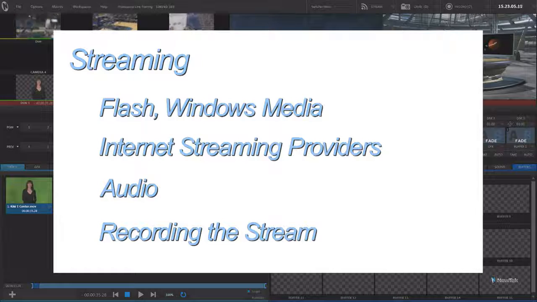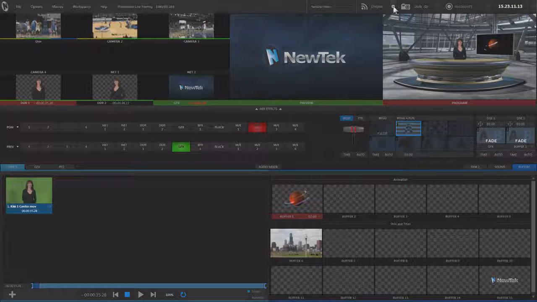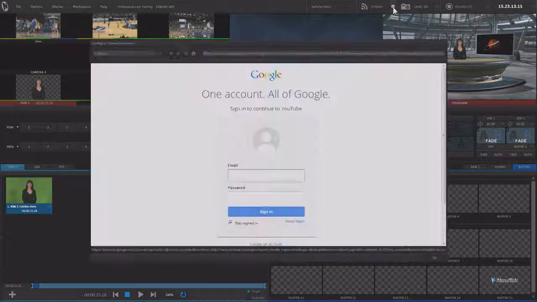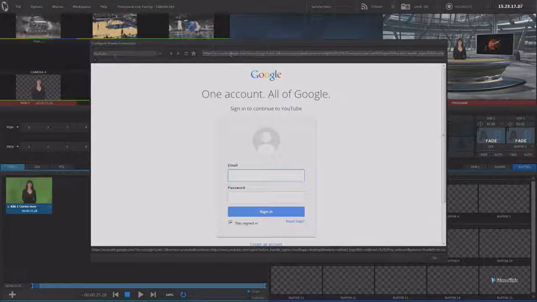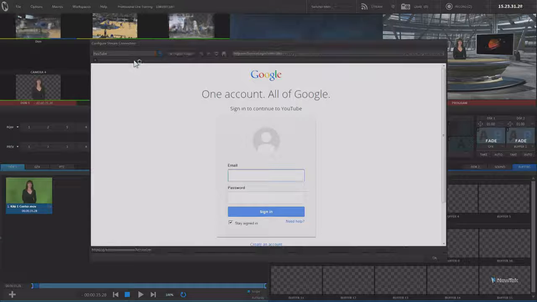Make sure your TriCaster is connected to a network with an internet connection. To open the streaming configuration panel, click on the gear next to the streaming button in the dashboard. The panel will open showing some controls along the top, and below there will be a large web browser window. Using the drop-down list in the upper left, you can see some of the default internet streaming providers that can help you stream your productions to the world.